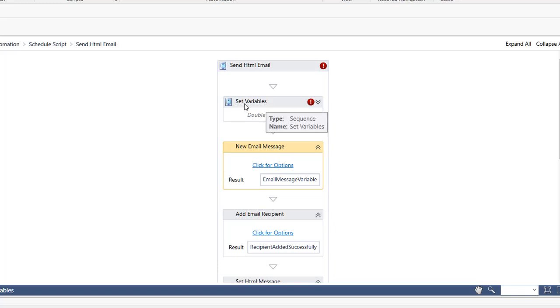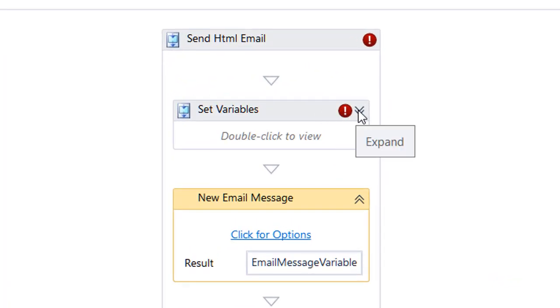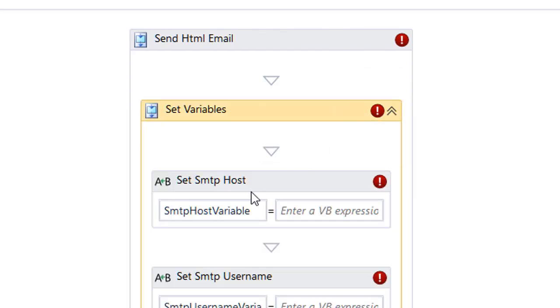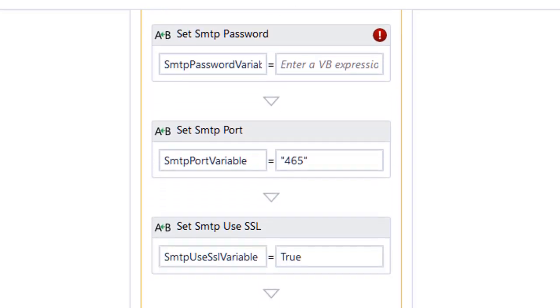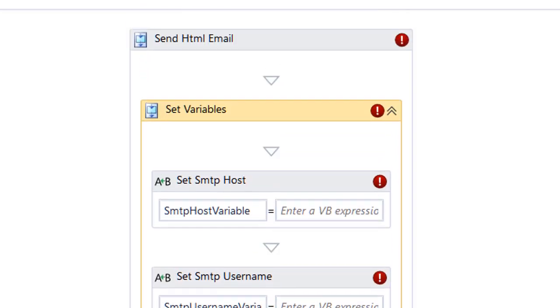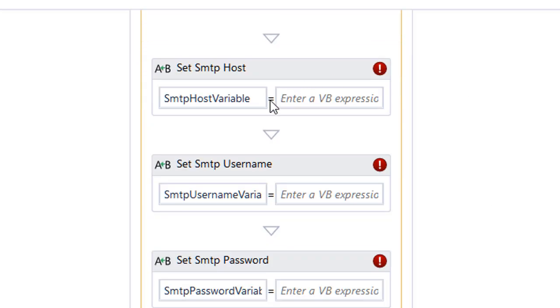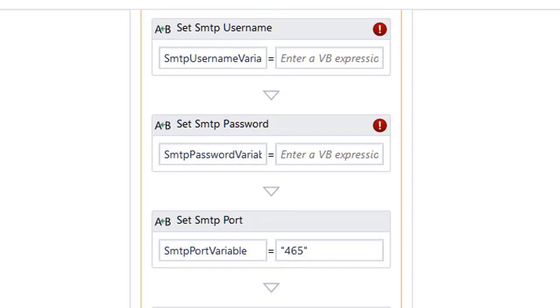So at the top, I have a set variables category here, and you can see that there's an error right there, which means that there's some variables that you need to set. Now, when you set those variables, all of this will work, but not until you set these variables. So here you set the SMTP host, the username, the password, the port. So what you need to do after you add these scripts is look for the set variables section, and you need to set the value of these variables for the script to run.